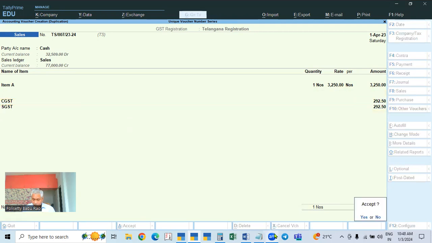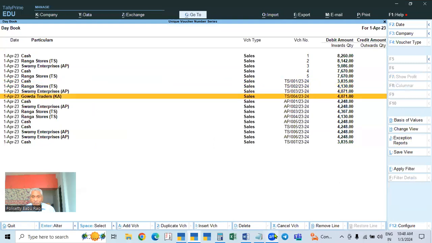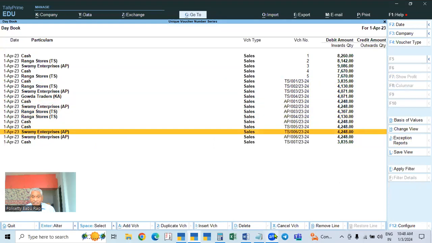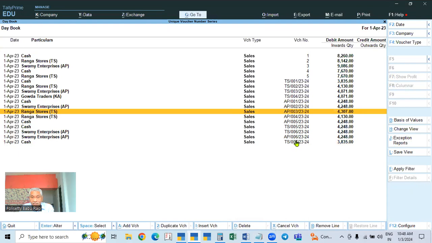See here, go and see there. Now go to that. Telangana 1, 2, 3, 4, and here 5, 6. So here 7 is created in the same date, the same thing. If you select AP series, AP is there, number 6 is the last. This also starts with the next number, the new voucher will be number 7.